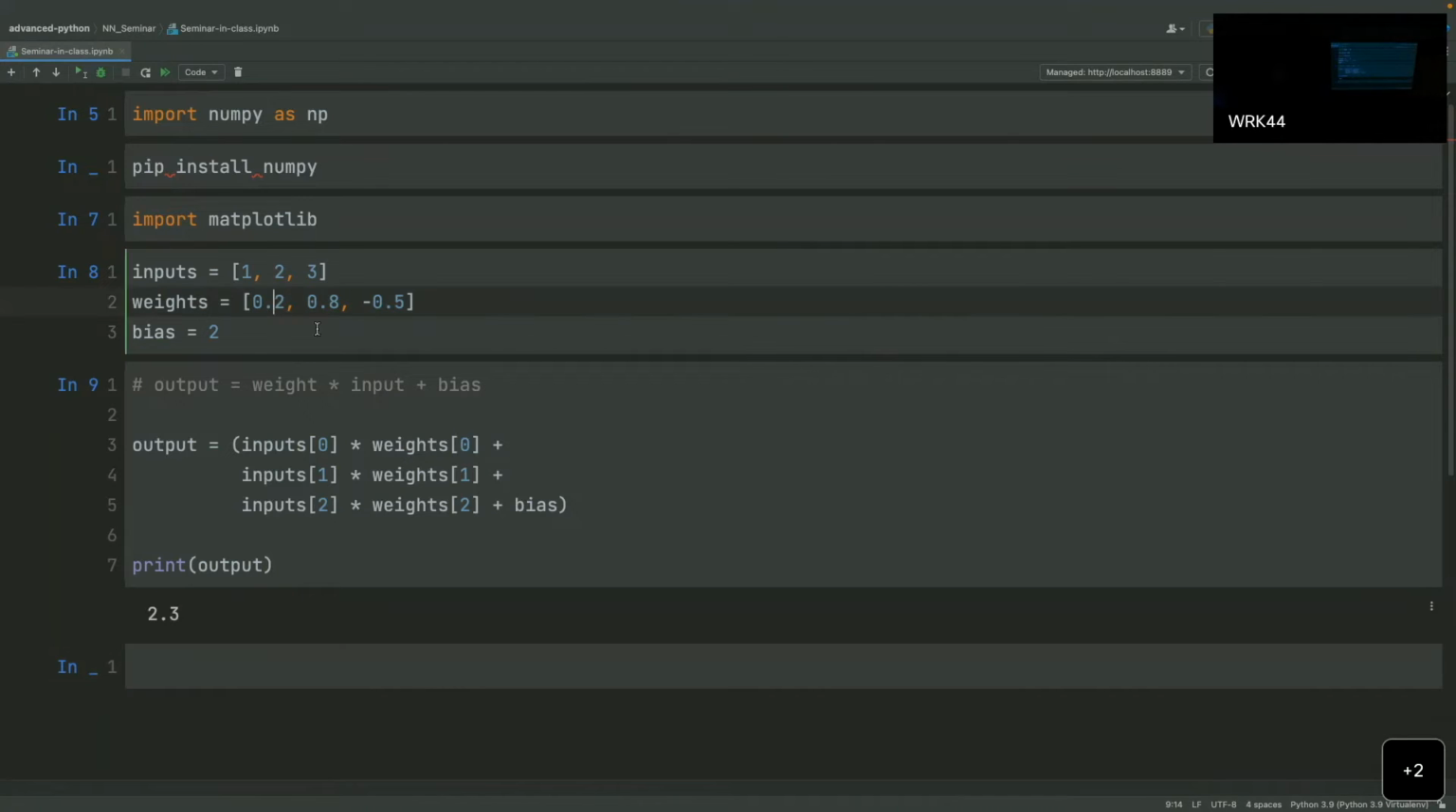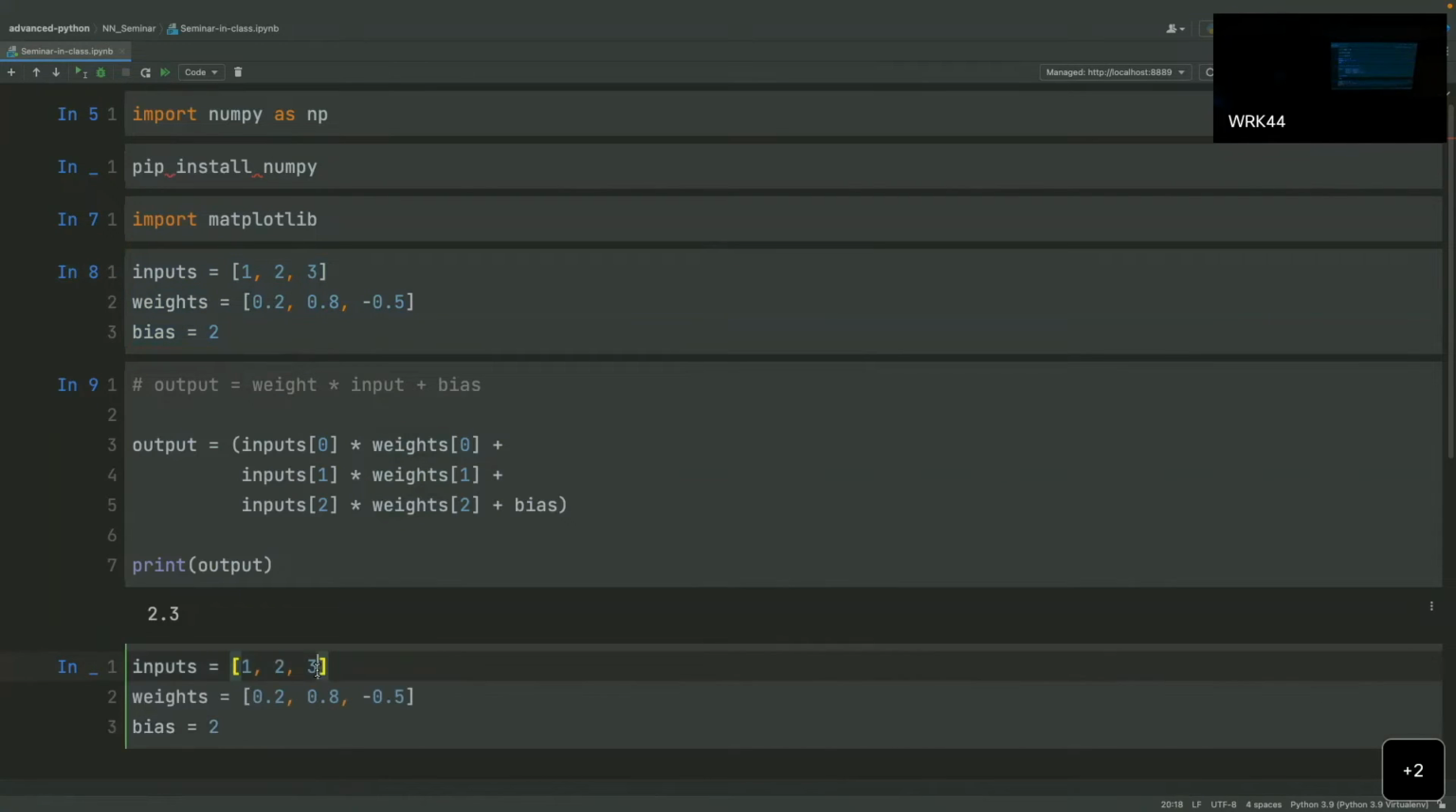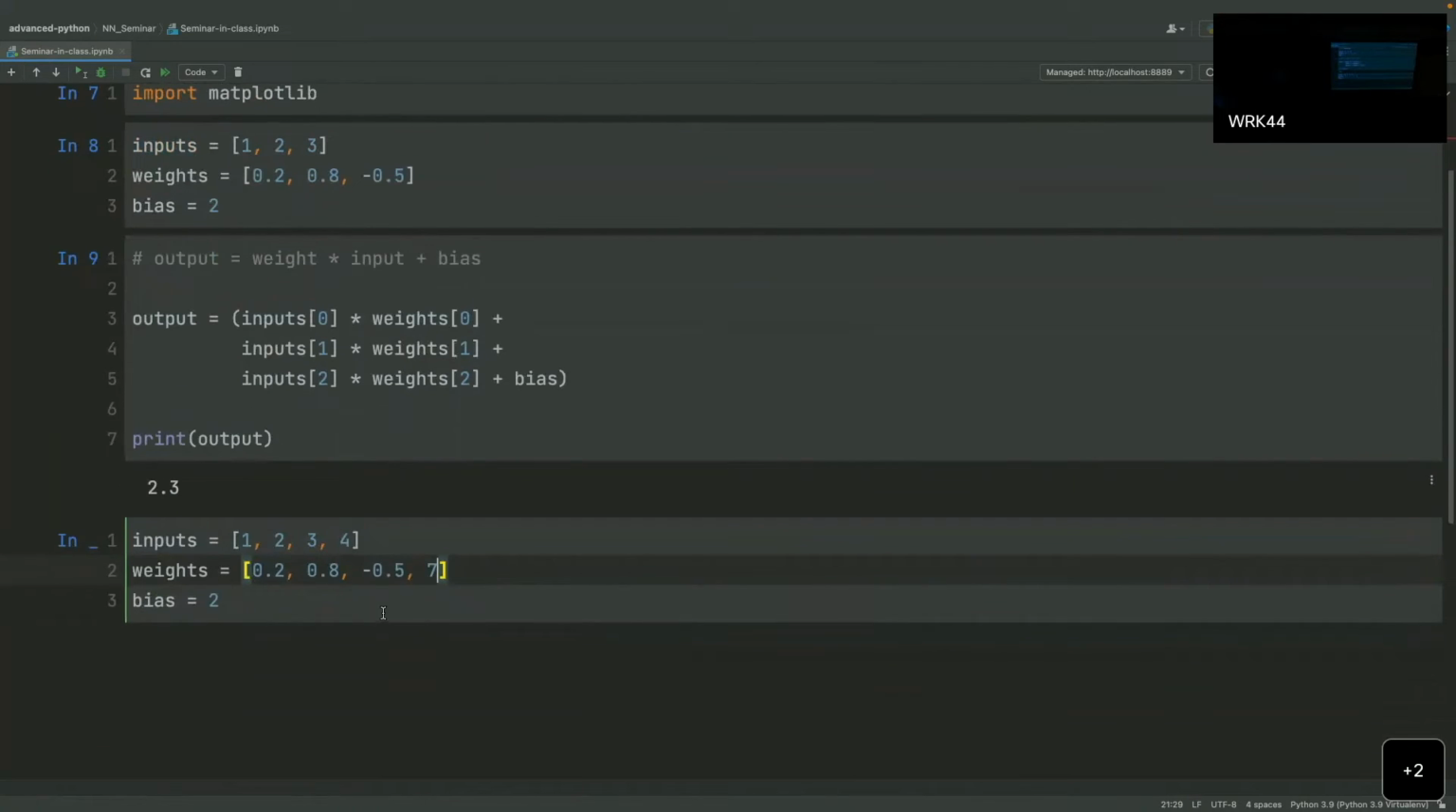So if we wanted to add another input, let me copy that over. We would simply say 4. And then someone shout out a number. What should I set the next weight to? 7? Okay, good number. I don't know if that really goes with the trend, but it works.